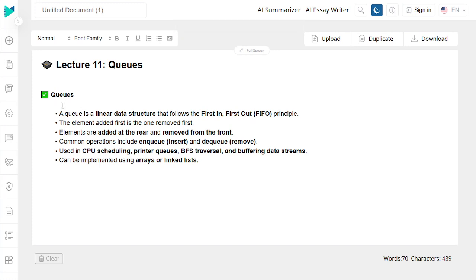So what are queues? A queue is a linear data structure that follows the first in, first out, FIFO principle, right? As we discussed previously, a stack is a LIFO principle, which is the last in, first out principle, and the queue, on the other hand, is the first in, first out principle.